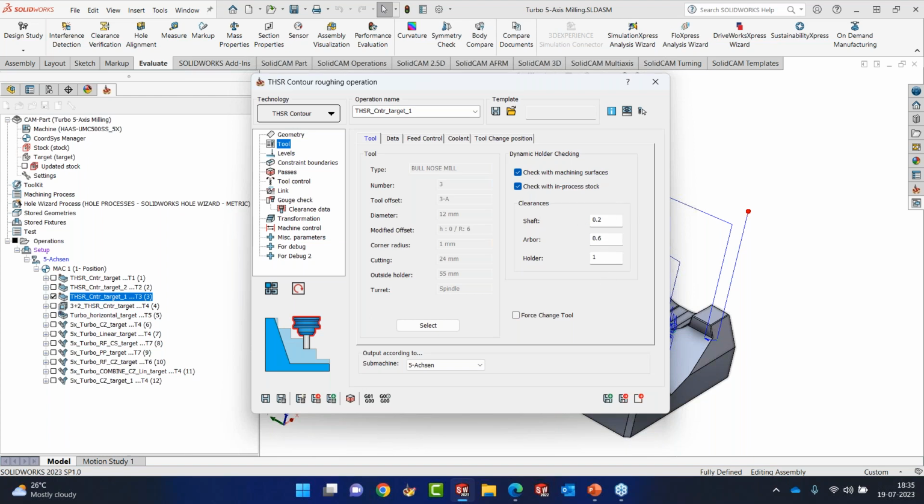So it keeps that particular clearance always between the stock and the machining surfaces and the tool holder and the arbor. Okay, so it makes it very, very safe and efficient.